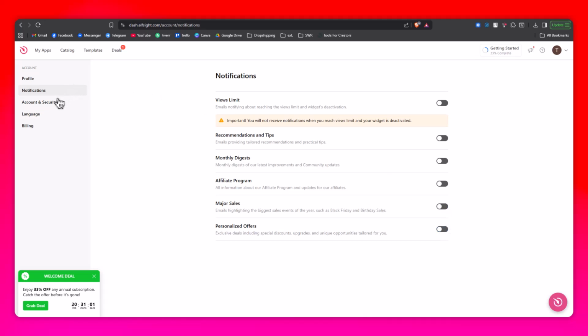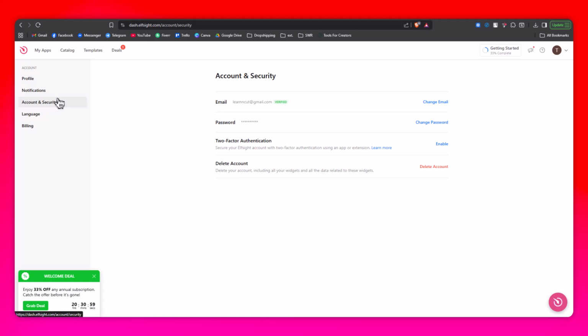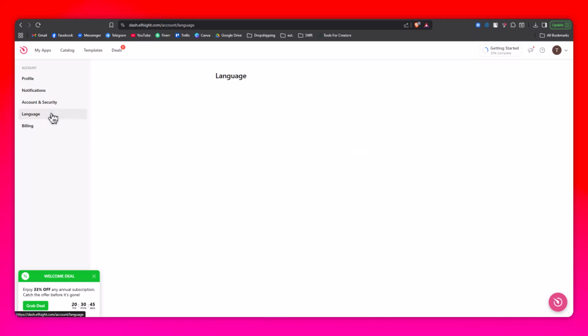The Account and Security section allows you to change your login email, update or reset your password, manage two-factor authentication, and permanently delete your account. Keep in mind that active paid subscriptions must be canceled before deleting your account. In the Language section, you can choose the default language for your widget's content. And finally, inside Billing, you can manage subscriptions, change plans, switch billing cycles, cancel auto-renewal, and download invoices from your payment history.